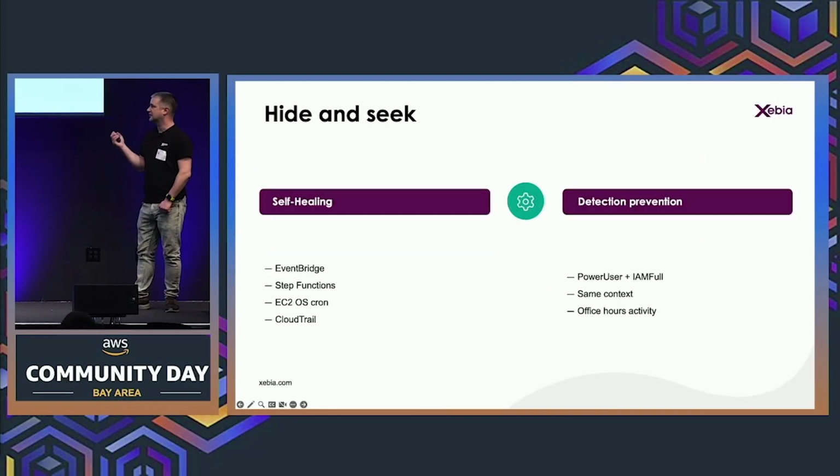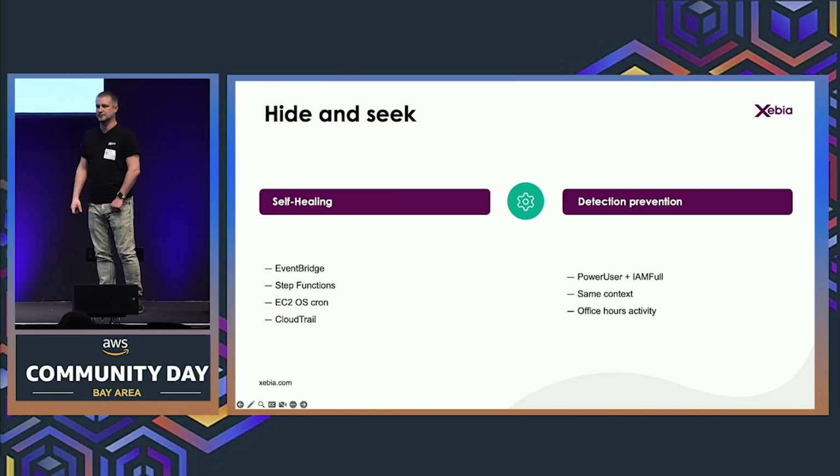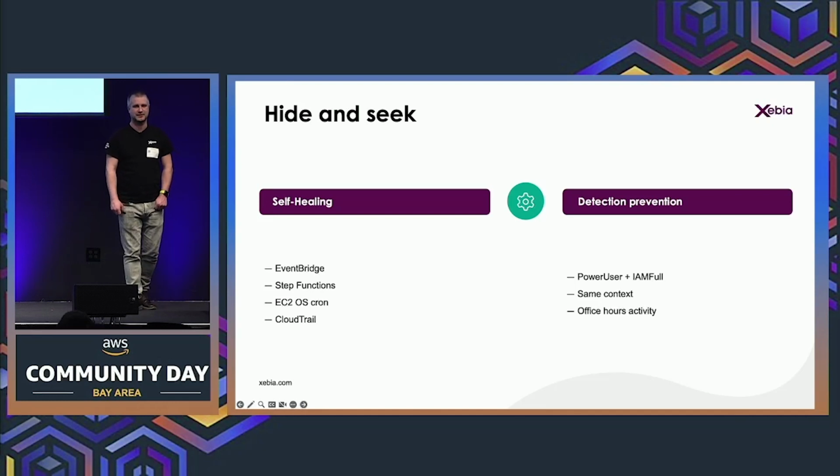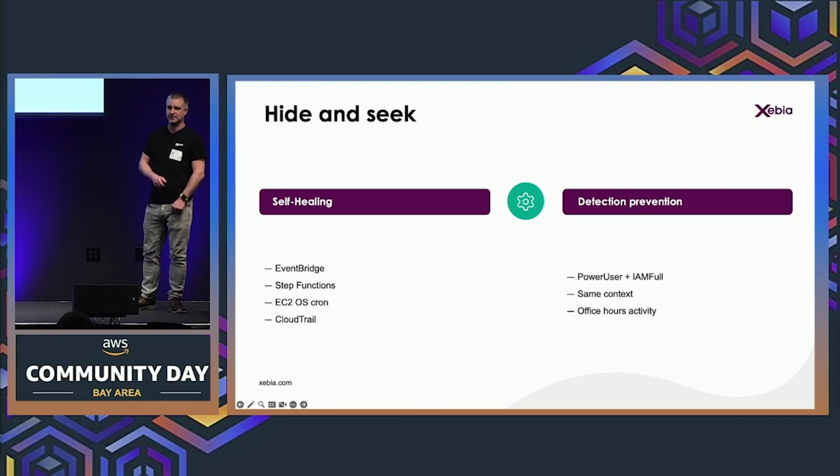Then, self-healing. We can set a cron-like thing to rebuild things that you may find and remove. Or I can just have a trigger on CloudTrail events so that if you remove my backdoor, it will be recreated automatically.